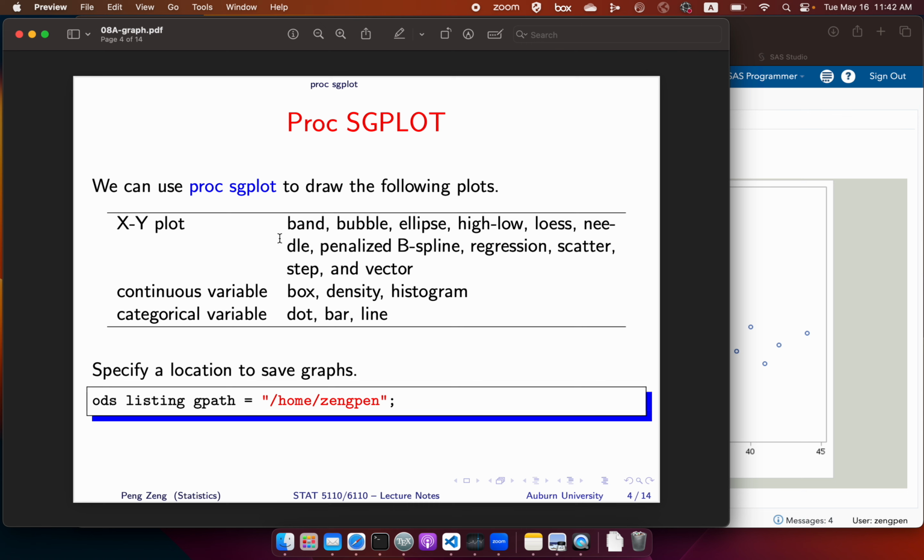In addition to that, we also have box plot, density, and histogram. They are mainly used for continuous variables. And we also have dot plot, bar plot, and line plot. They are mainly for categorical variables.